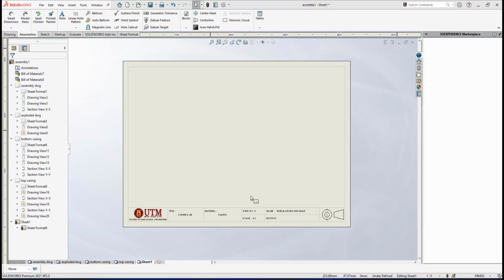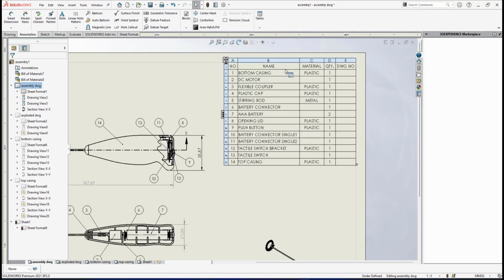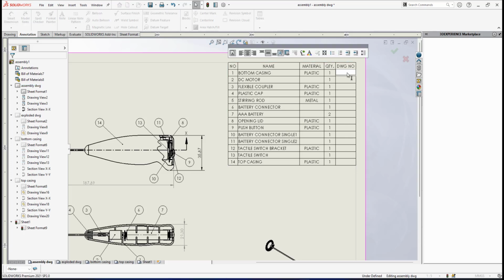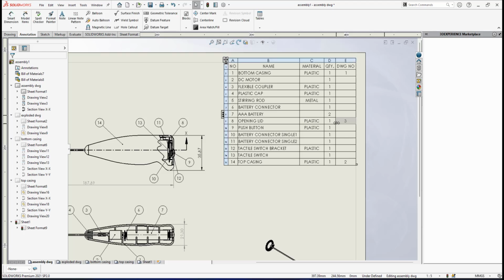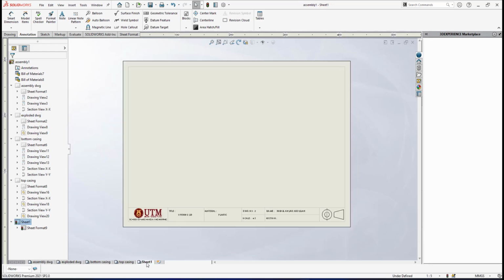Before I proceed to the detailed drawing of this opening lid, I forgot that the assembly drawing must also have the drawing numbers here. For the assembly drawing bill of material, I must have the same drawing numbers as I've shown in the exploded view. Bottom casing is number 1, the top casing is number 2, and the opening lid is number 3. Let me save my file again. Now I will proceed to the detail drawing of this opening lid.